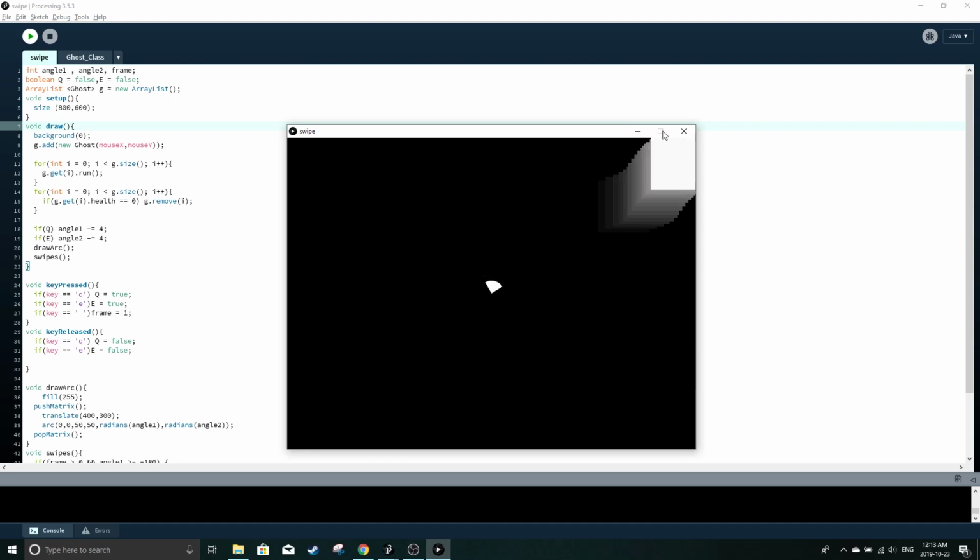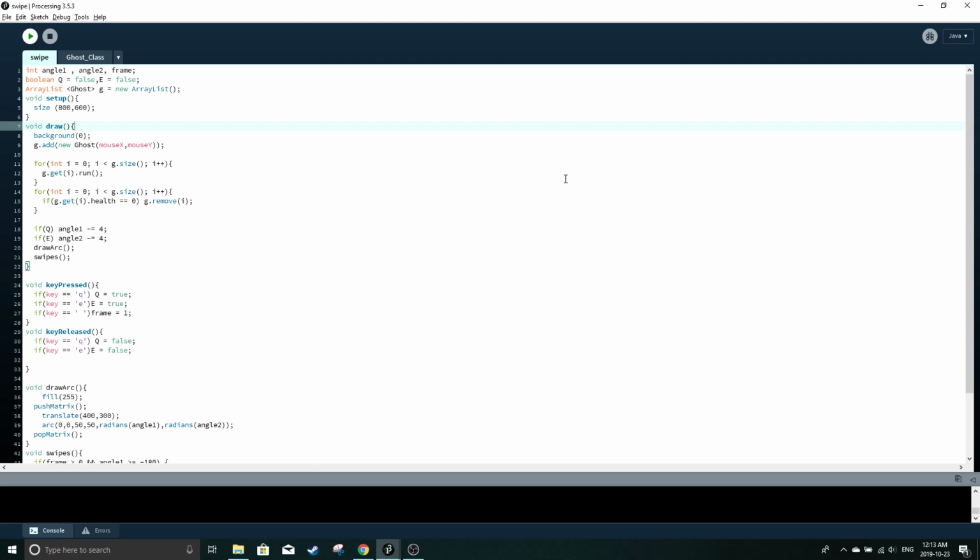Anyway, yeah. These are all just my little experiments in Processing. This is how I learned how to use this language. I just started messing around. This is everything.